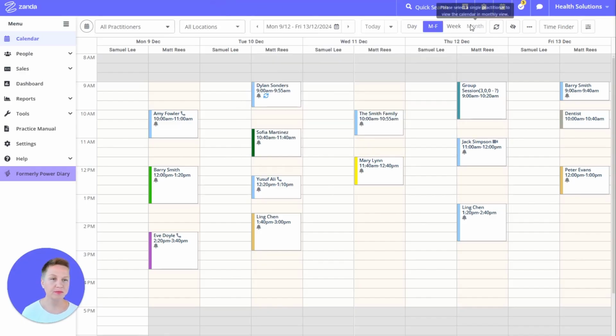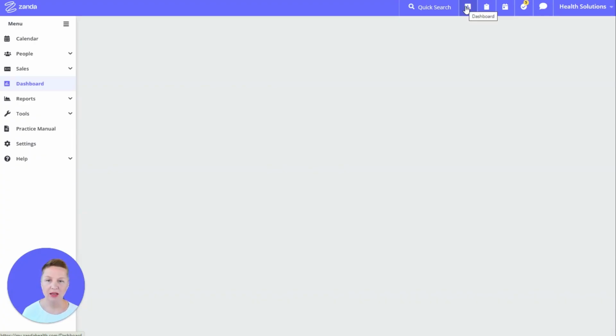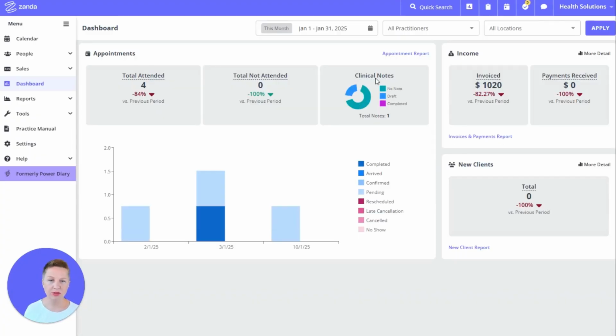It's here. Then the next button, if we click it, that's our practice dashboard that I have already briefly introduced to you in the previous part. That's how you can quickly navigate to the dashboard.